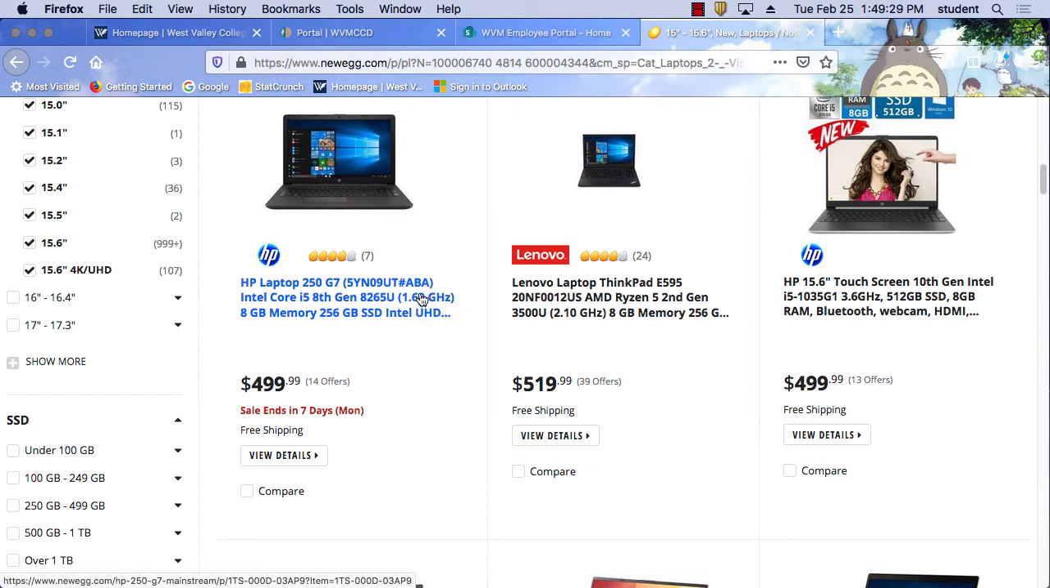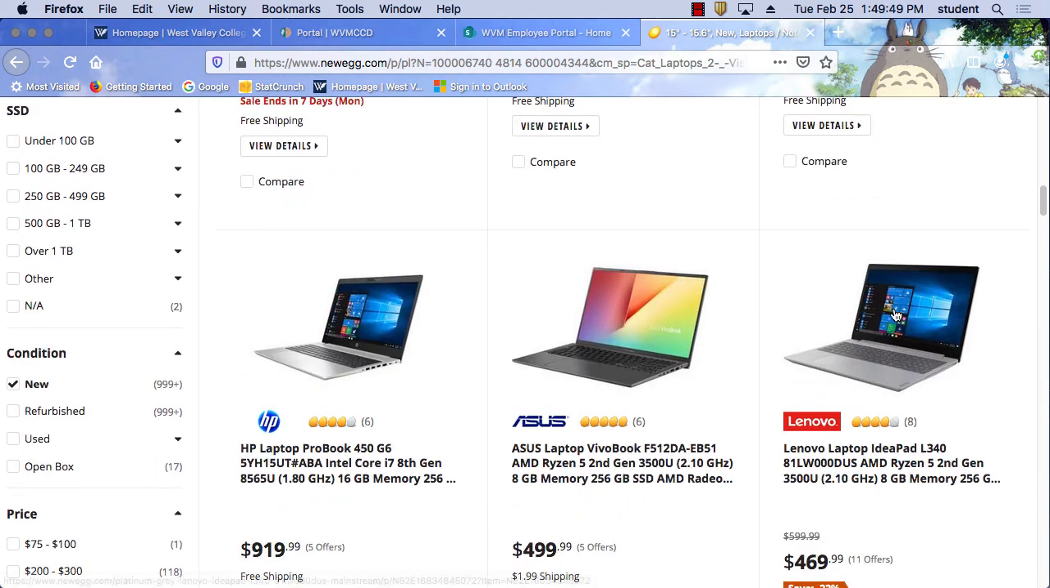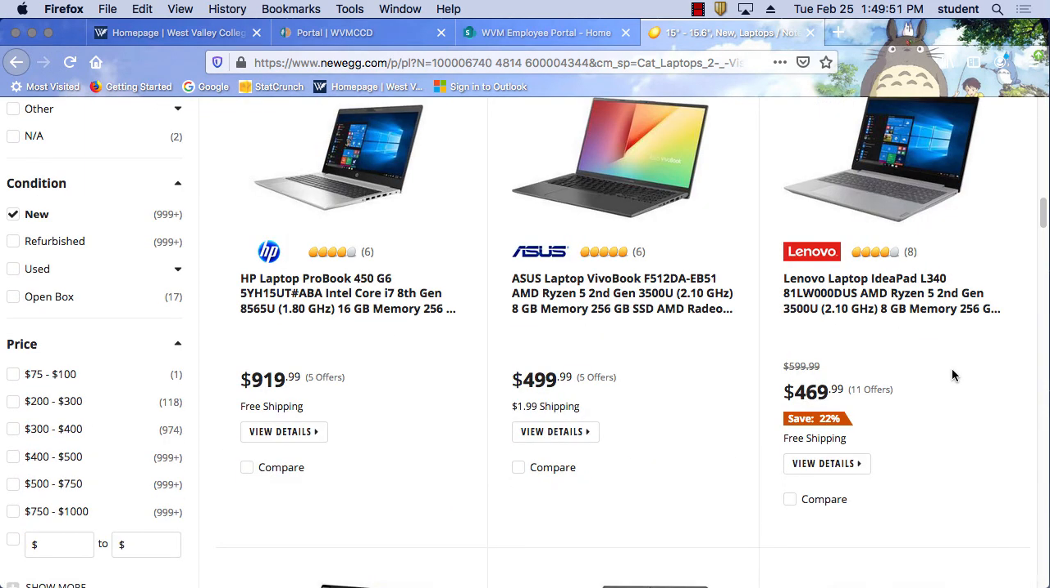I'm going to be crunching my Photoshop. My pixels are not going to crunch very fast with this one, especially if you're using Photoshop. This one's 2.1 gigahertz. That's a little bit better. Let's keep going. Oh, 3.6 gigahertz right there. HP. Only $499. And it has a touchscreen. It might not be too bad. Let's keep going. Let's see what else we want.